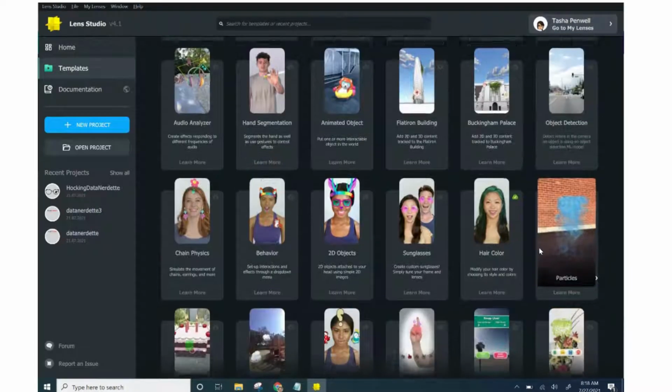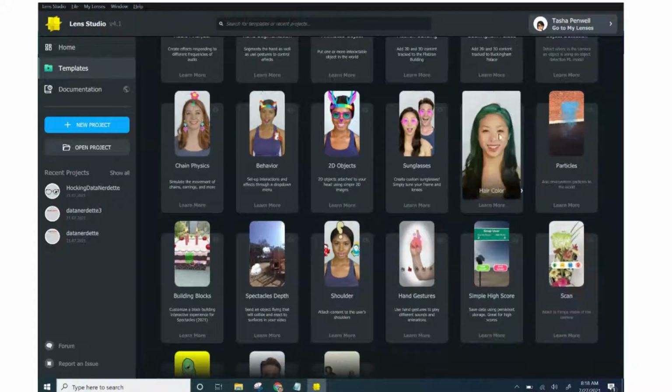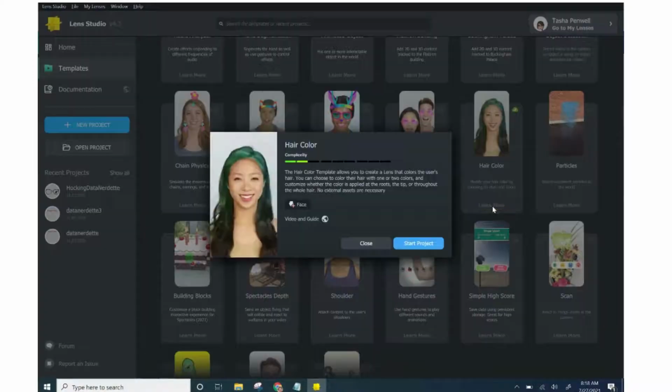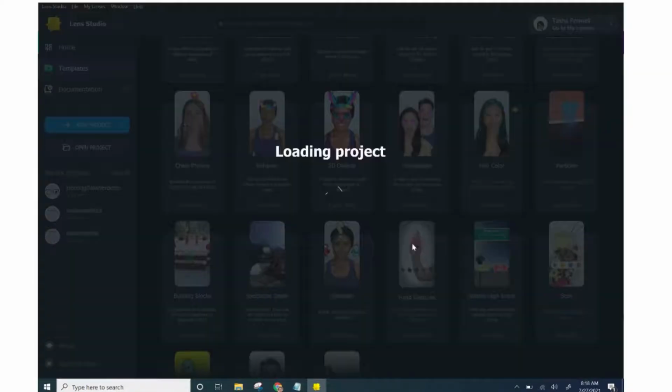So what I am looking for is a fun little filter like this. And these are all templates that you can see me scrolling down. What's nice about these templates is that it does give you some ideas on the complexity and what the template is about. So what we're going to do is hit Start Project. And this does take a few minutes, so just got to bear with me.